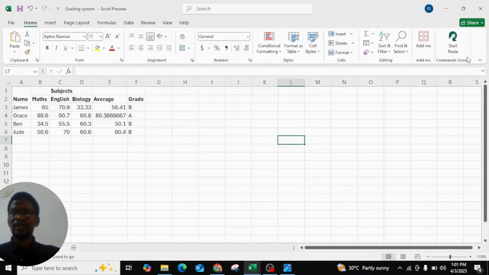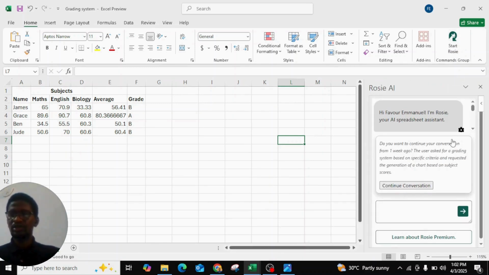Once you do that, you have it installed to your Excel, and it will appear at the top right, as you can see on my Excel here. Once you have that done, you click start with the AI. So I'll just click start now. Awesome. It already said hi, Favor, I'm Rosie, your AI spreadsheet assistant. So now we can start any conversation with regards to anything you want to do on our Excel.